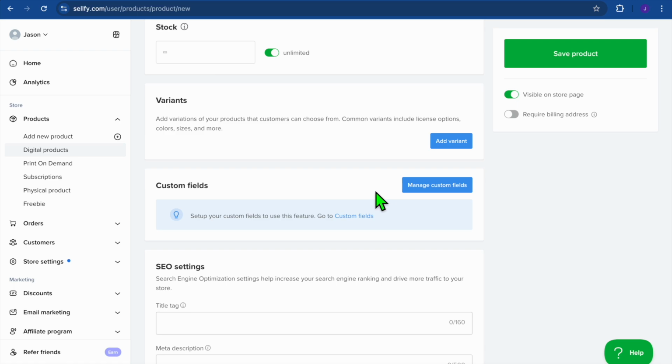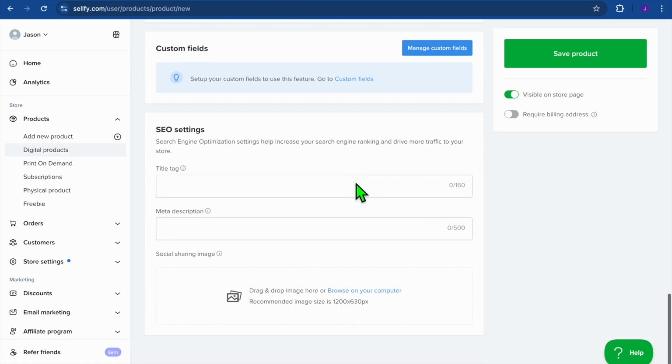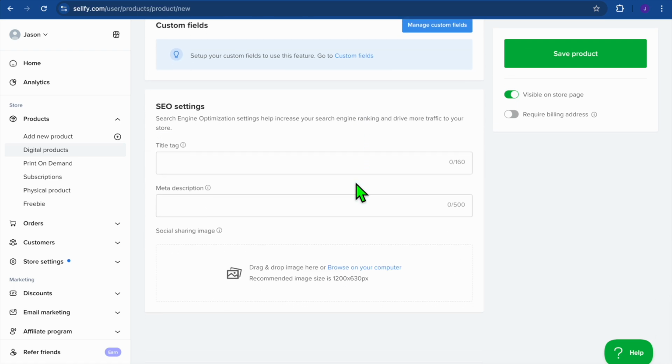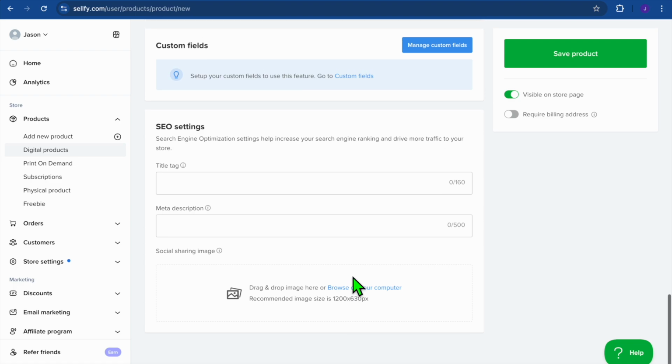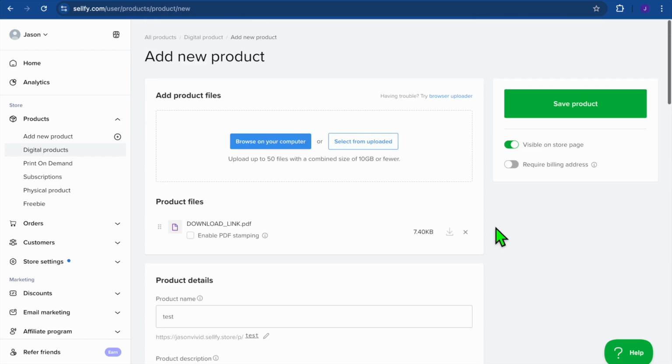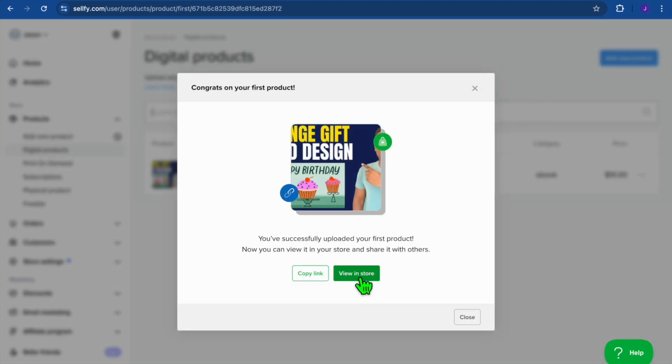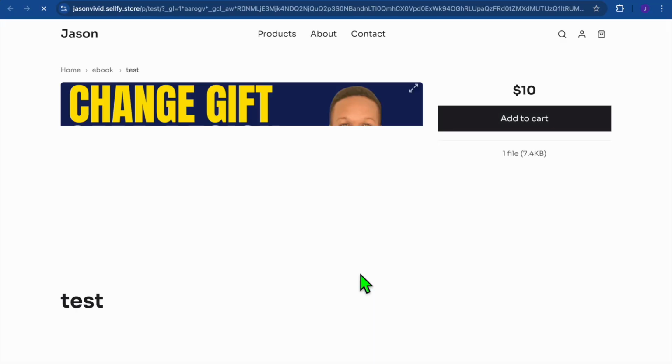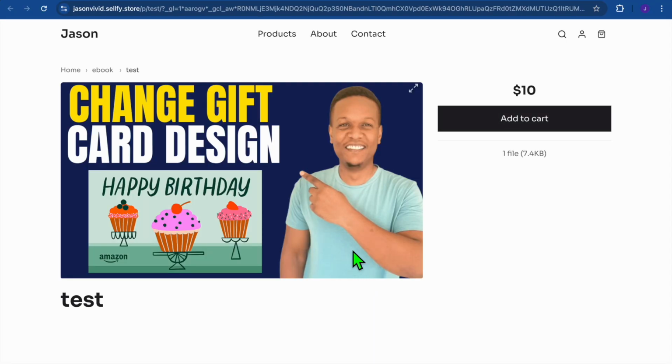If it were a physical product, you could put in the amount that you have and also add variants and so on. Once you're finished doing all of this, you can scroll down, and from here if you would like to add a social sharing image, you can do that. You can also edit the meta description and the title tag. And then all you need to do now is go over to the top right hand corner and tap on save product. After you have selected save product, you can tap on view in store and you'll be able to view your product and you can see it right there.